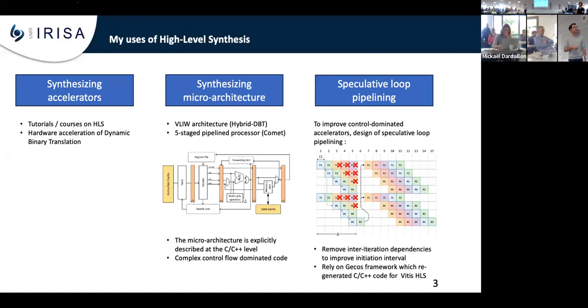So for this last one, again, it would be easier to feed a custom HLS tool and to be able to say to the tool what we know about inter-iteration dependencies and all that. So for all of these projects, an open HLS tool would be a plus.